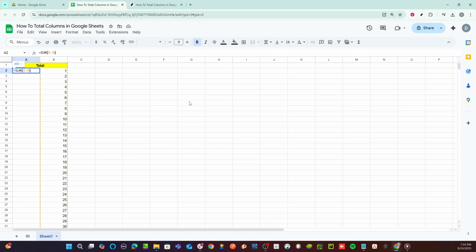If your data is in a different column, like column C, D, or E, just replace the B with your column letter. After you've entered the formula, simply hit the Enter key on your keyboard. What happens here is pretty magical for any data enthusiast. Google Sheets will automatically compute the sum of your entire column and display that total right there in the cell you selected, be it A2 or any other cell you've chosen.